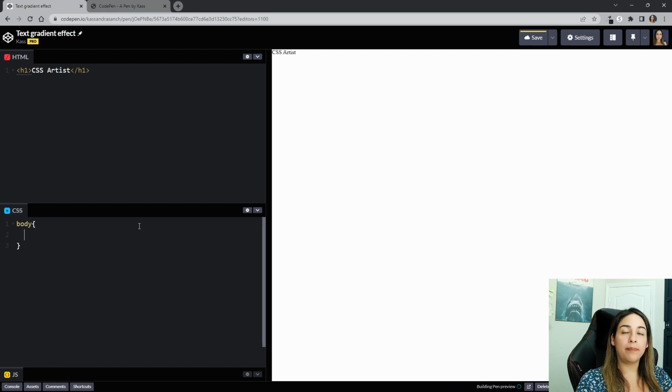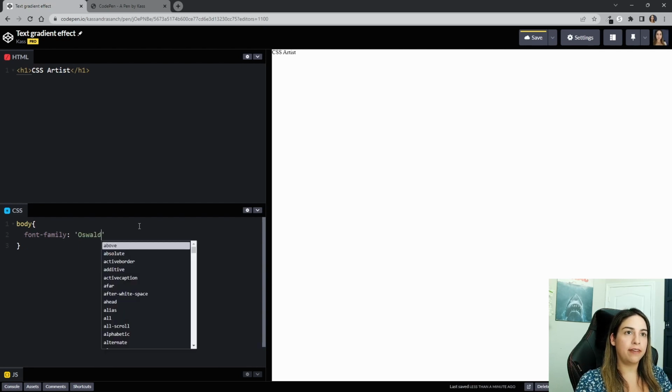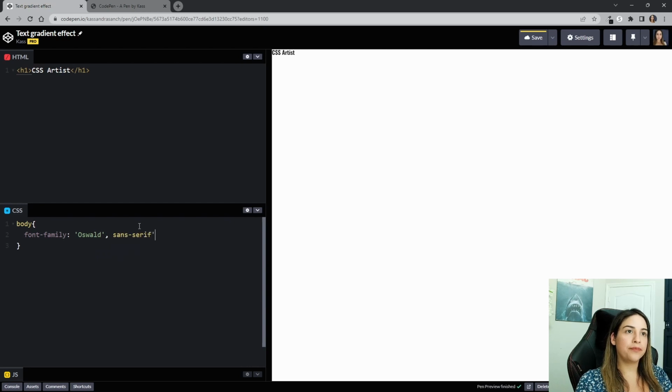So I'm going to select the body and give it a font family of Oswald with a backup of sans serif. Now we want to center the H1 horizontally and vertically. So for that, I'm going to use display flex. Now give it a justified content of center and align items center.